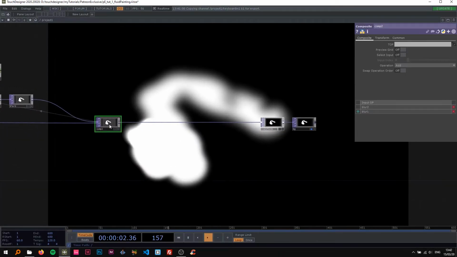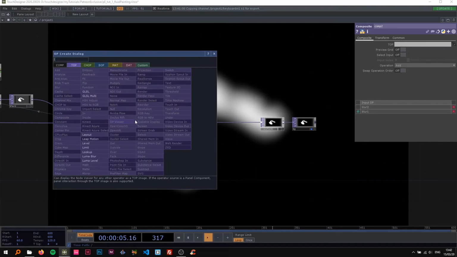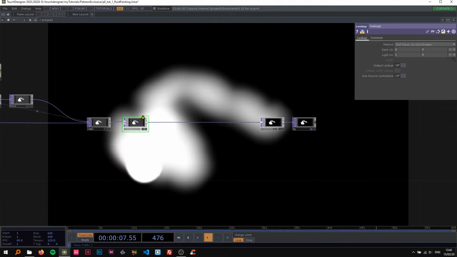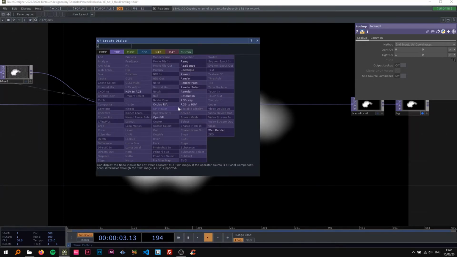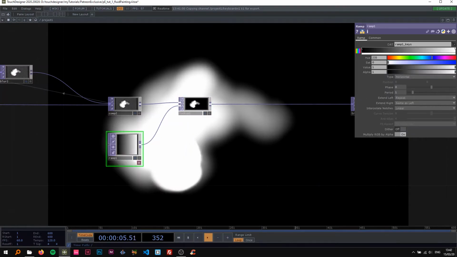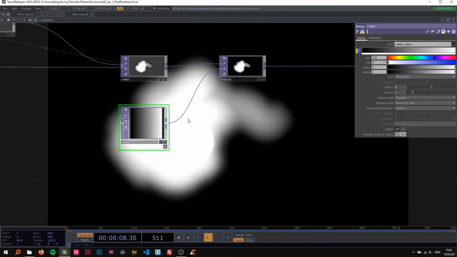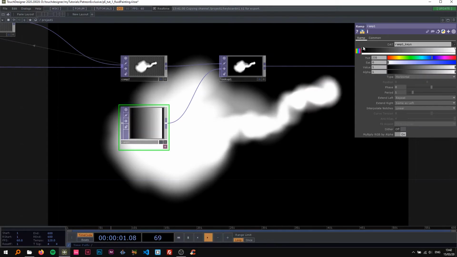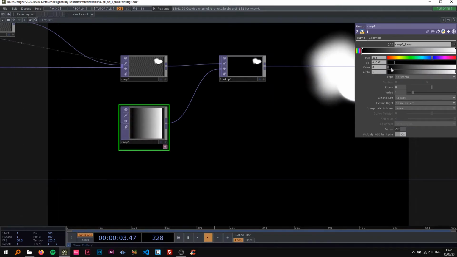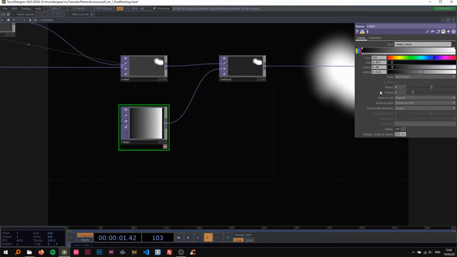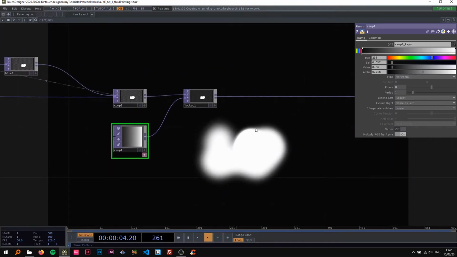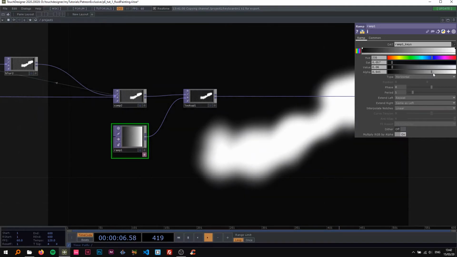Okay, so now we just have a white circle. So I want to change that with a lookup. And so I just drop a lookup in here and attach this to a ramp. All right. So now I'm going to change the lowest value here to a bit blue. So just slightly blue, and I quiet the alpha. Okay. And I'm not even sure if this is necessary.